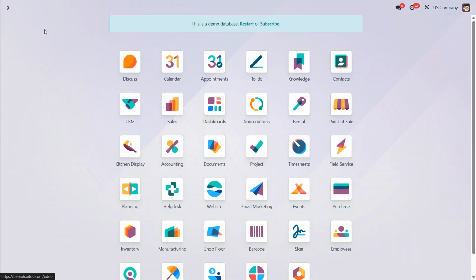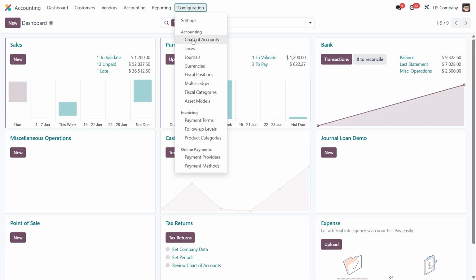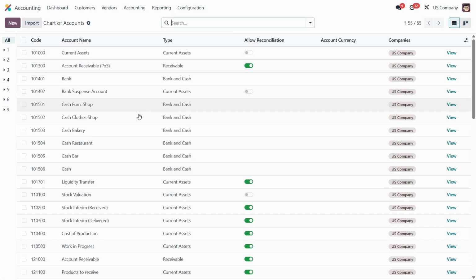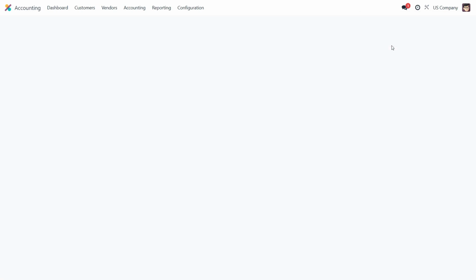Now let's jump into the accounting module. From here, navigate to Configuration, then Chart of Accounts. At first, you'll see the chart of accounts related to the company currently selected. In our case, that's US company. But you can always switch between them or even view accounts from multiple companies at once. To do that, simply select the companies you want at the top and then click Confirm.